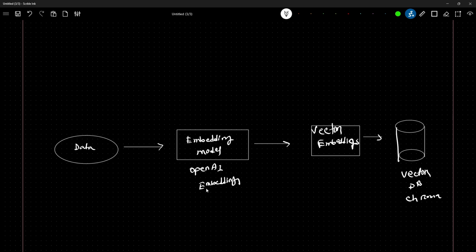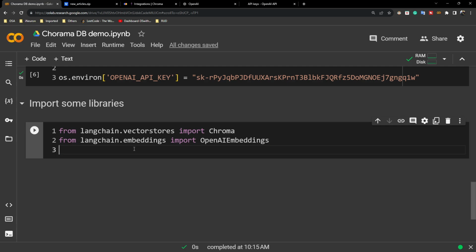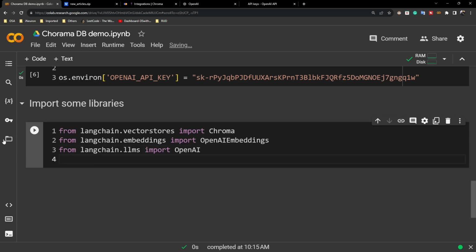So this is the complete idea. First of all, I need to import this embedding model as well. Here I'm going to use OpenAI embedding, so I can directly import it. Let me do it. I'll just write from langchain.embeddings import OpenAIEmbeddings. Then I also need to import OpenAI, because I'm going to use the OpenAI large language model. So again, I'll write from langchain.llms, that means large language model, import OpenAI.